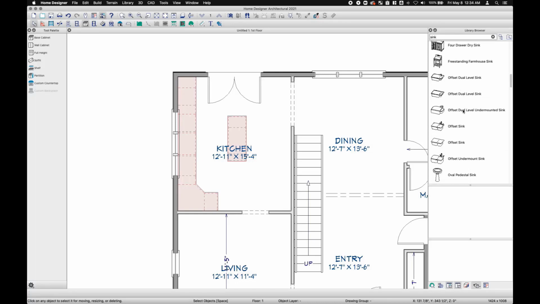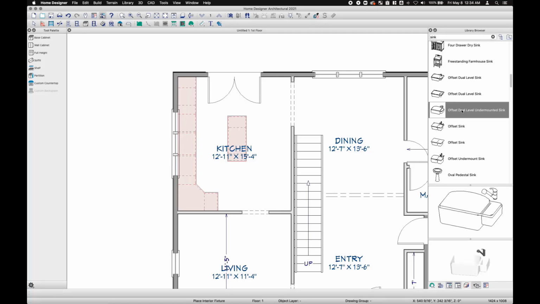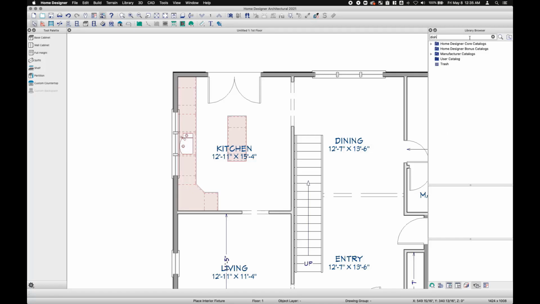Once I've found a sink I like, I'll click on it once in the library browser. I'll move my mouse to the cabinet I want the sink to be placed in and then click in the middle of the cabinet to place the sink. I can repeat this process for dishwashers, ovens, and any number of items.